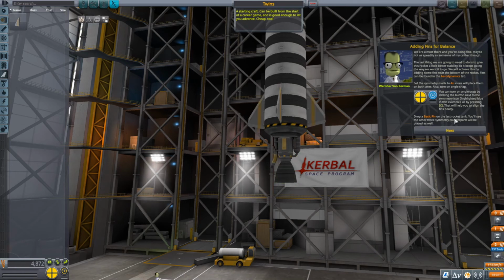Drop a basic fin on the last rocket tank. You'll see the other 3 symmetry counterparts will be placed as well.